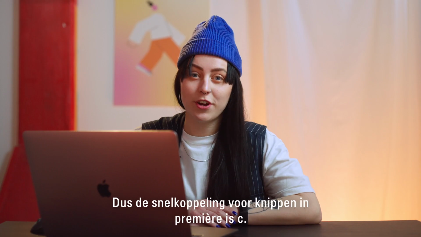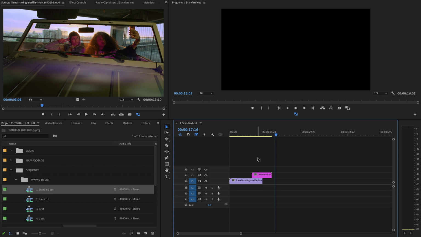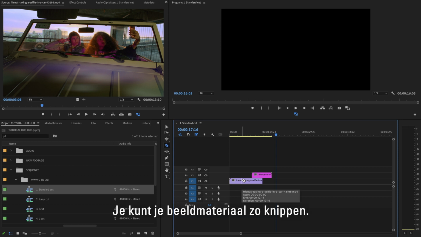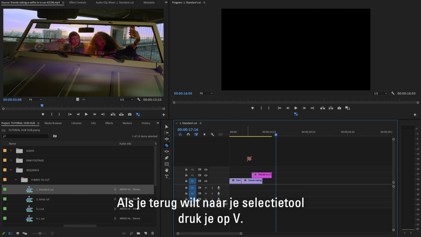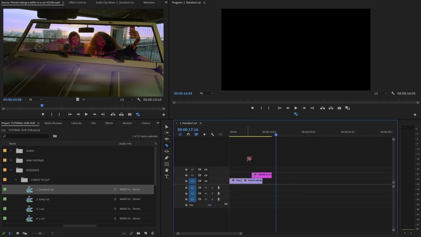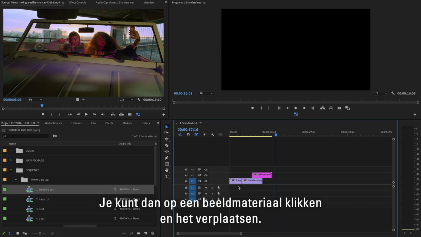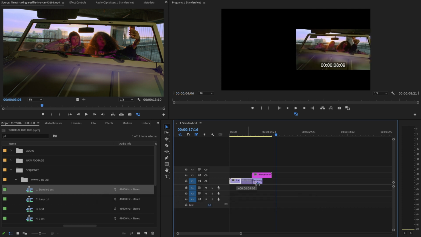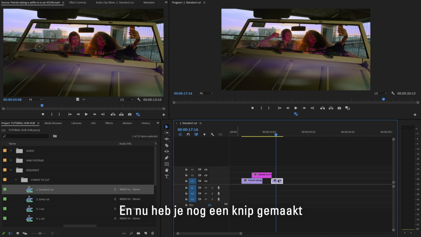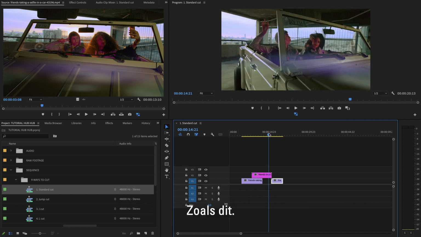So the shortcut for cutting in Premiere is C. Then you get this little cutting symbol. You can cut your footage like this. When you want to go back to your select tool, you press V. You can then click on the footage and move it. And now you have made another cut, like this.